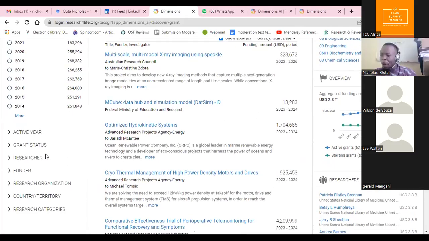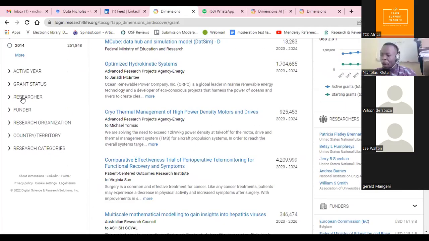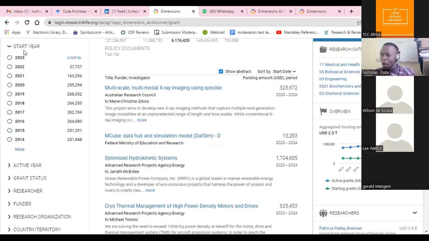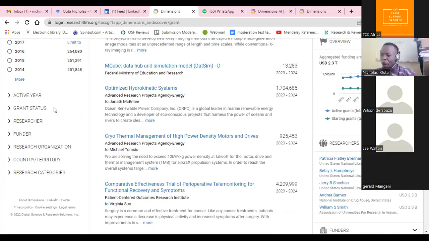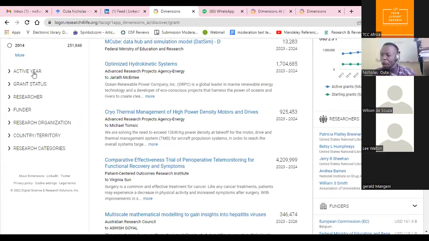Apart from that, another one is researcher, but I want just the filters that are here. I started by showing you one of the filters is year. You can filter by active year. This one will go about grants. I'll show you how you can look at the grants. For grants, you can see the grants that are there, and then you see which years they were active. Are they still active, or did they end between which year to which year? You can look at the grant status. Is it still active or did it stop?